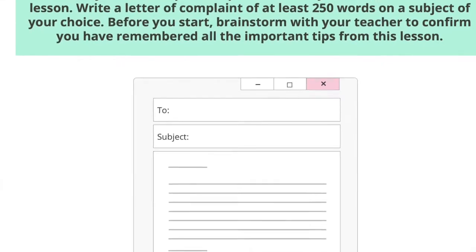Now, once you get into the main part of the lesson, it will be very different depending on which type of class you're taking. Writing classes will, of course, expect you to write, and in a Zoom class, we would use the chat box. This can be writing anything from a simple email or postcard all the way up to a formal complaint.